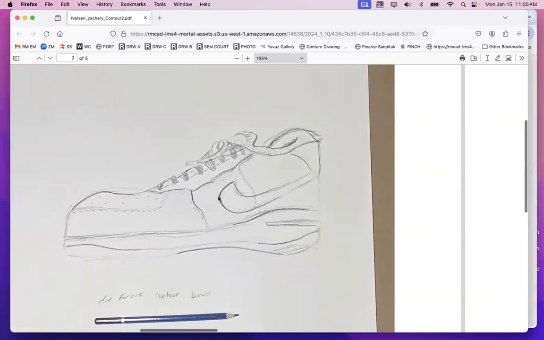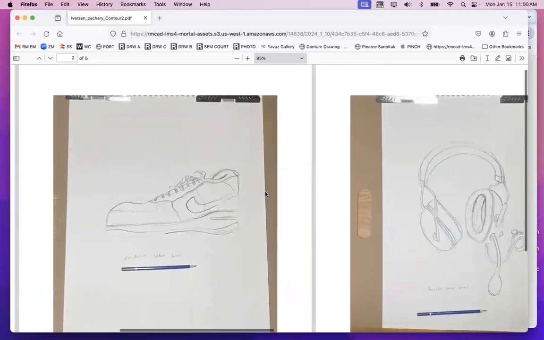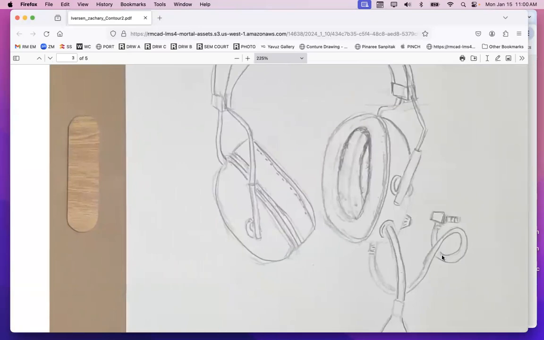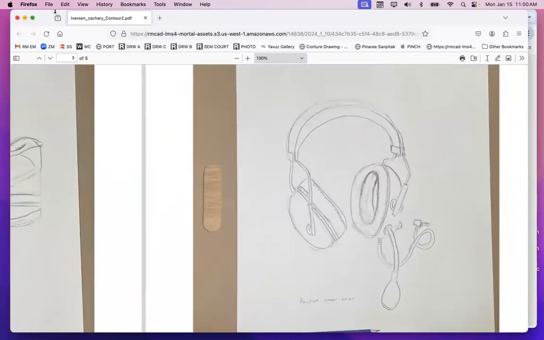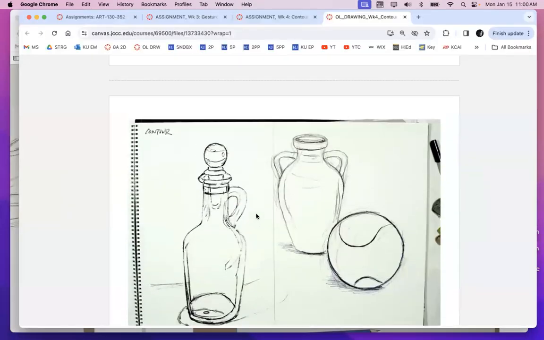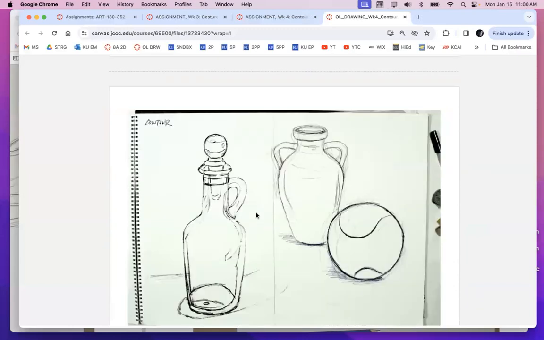You can tell that they're experimenting with line weight, line thickness, line continuity. For a starting drawing, that's pretty good. I think this looks pretty good too. Let me minimize this. I've got too many windows open here. So this is what I'm looking for: you're going to do 4 contour line drawings for this week.